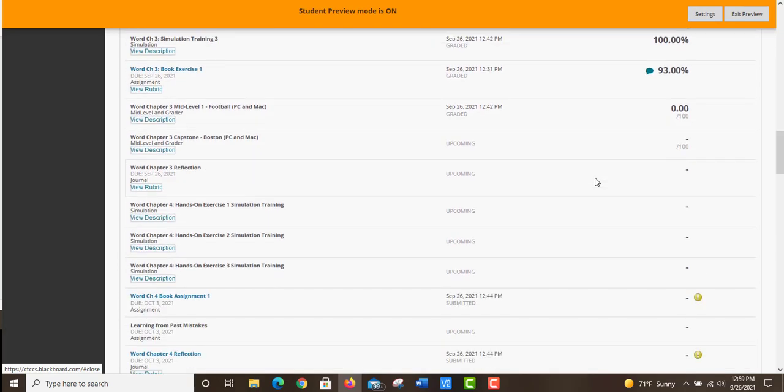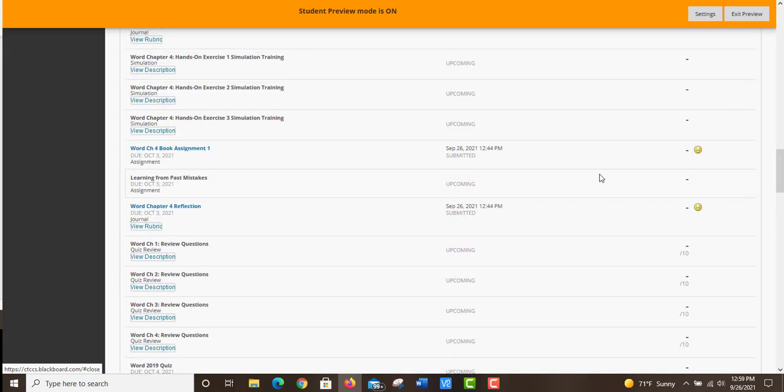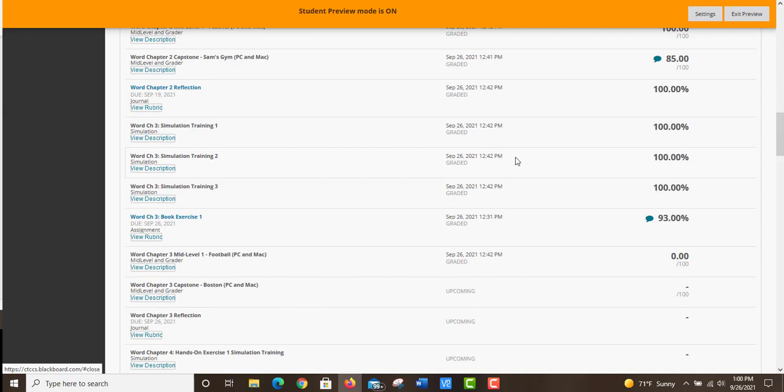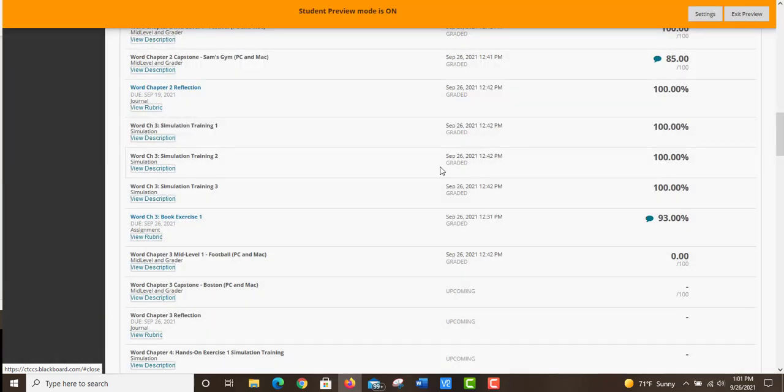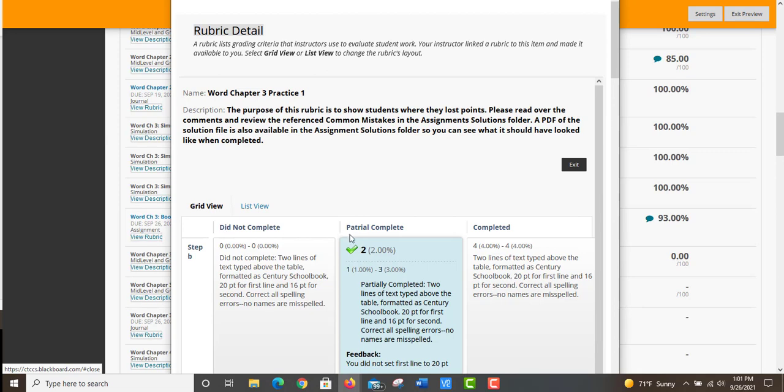All right, last piece I want to talk about, or 2 things actually. One is you can see here, you see an exclamation mark. This just means that you've submitted it, right? It says submitted. I just haven't graded it yet. So I want to show you how the rubric works for the practice bookwork assignments. Any of the book assignments, they have a rubric. There's no rubric for MyLab and Grader because the rubric is built into the steps, right? You know how many points each step is worth. But for these book assignments, I do grade these. So when you see this comment bubble, it says see rubric for details on points lost. You just come on over here to view rubric, and it will show you the rubric for that particular assignment.